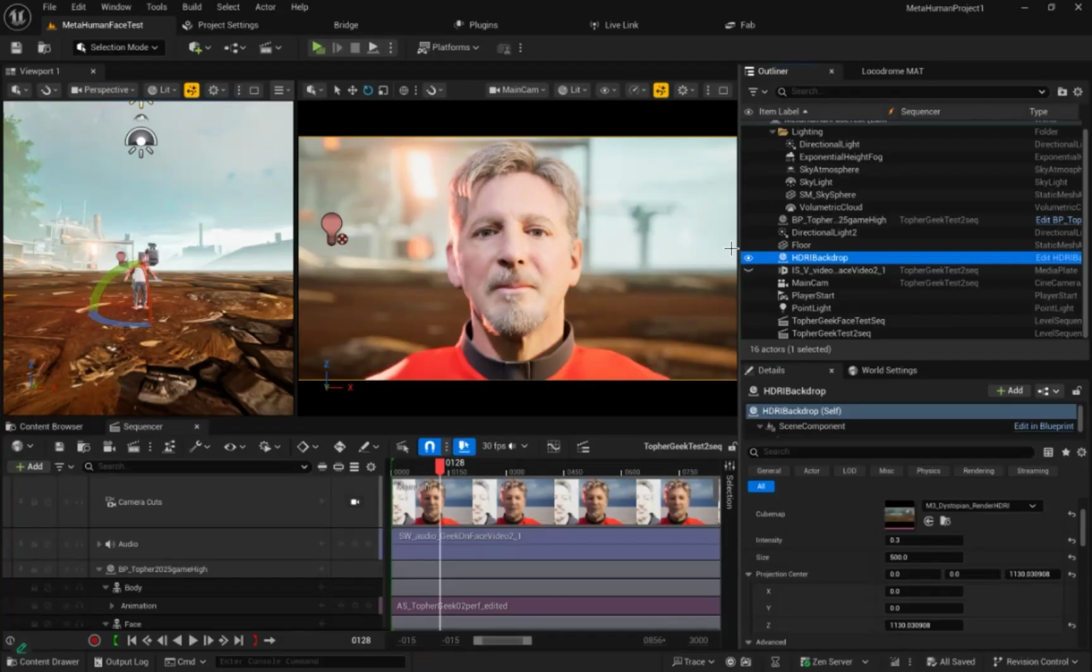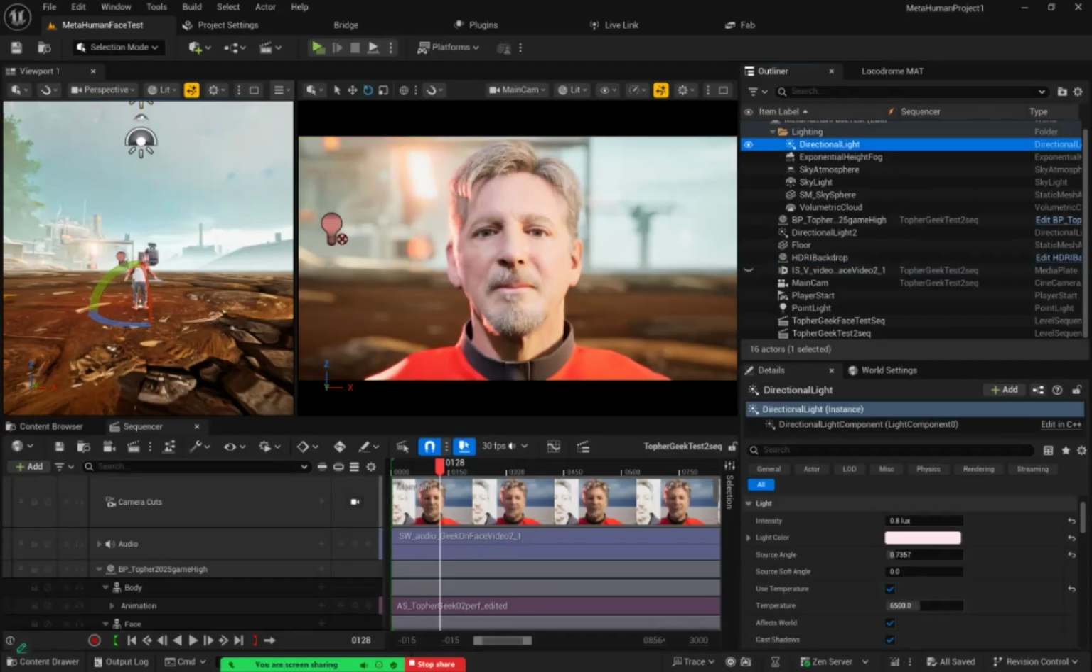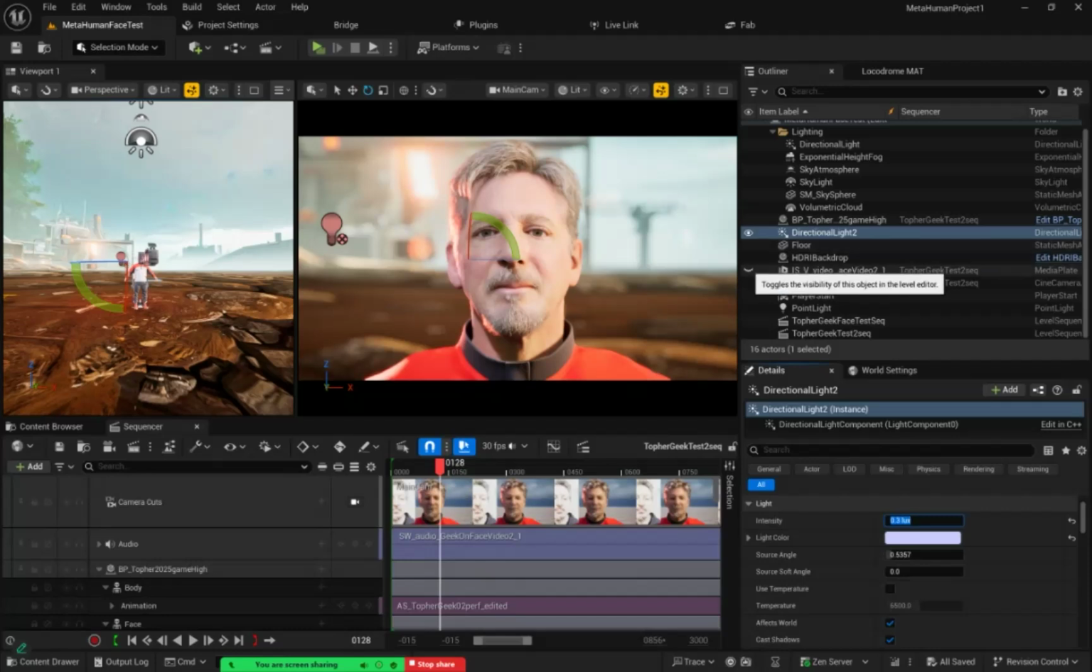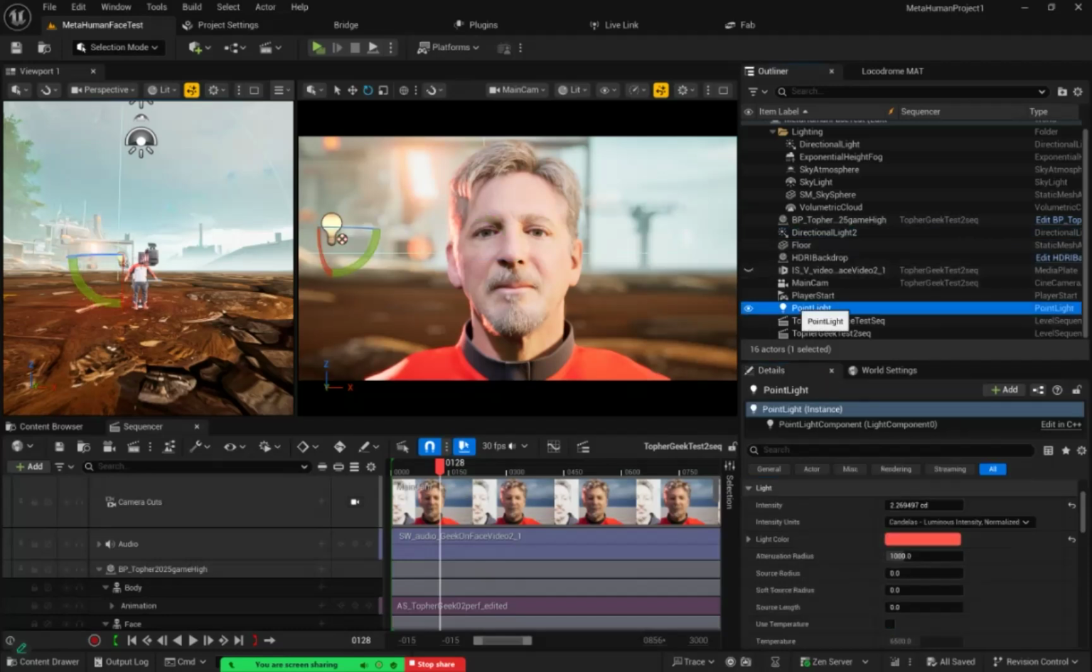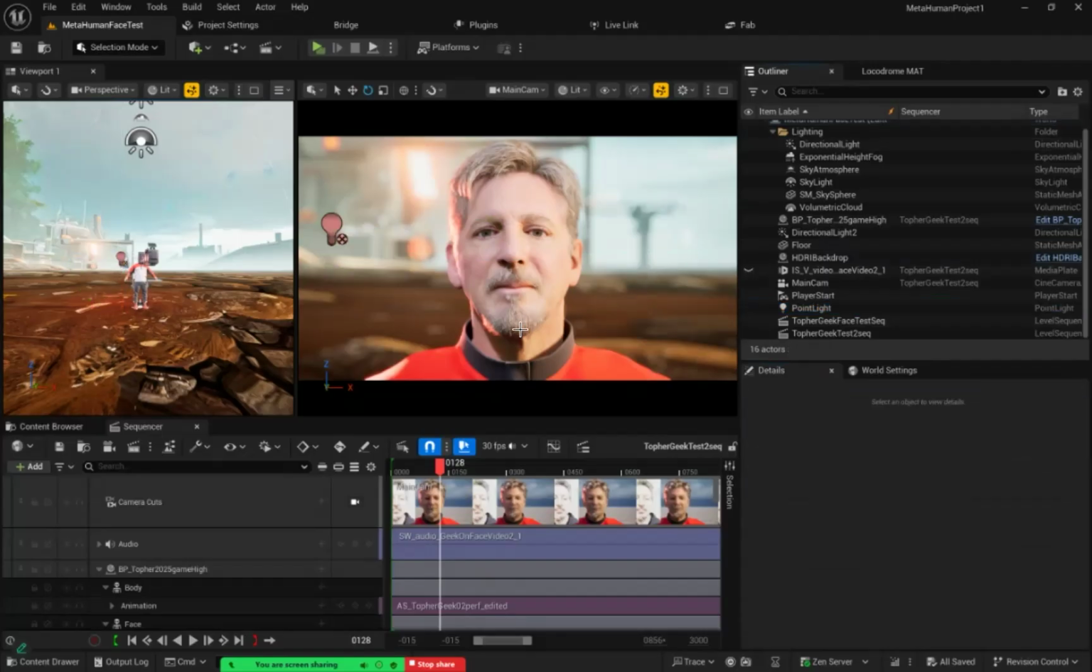I adjusted all those lights down pretty low. My main directional light is at 0.8. My fill light is down at 0.3, and I might even want to go lower than that because it's filling in maybe a little too much. And my point light is at 2. So it's actually pretty bright, but it's behind his head, so it's not really showing except on the side of his head. But all of those things together are creating what I think is pretty decent lighting.